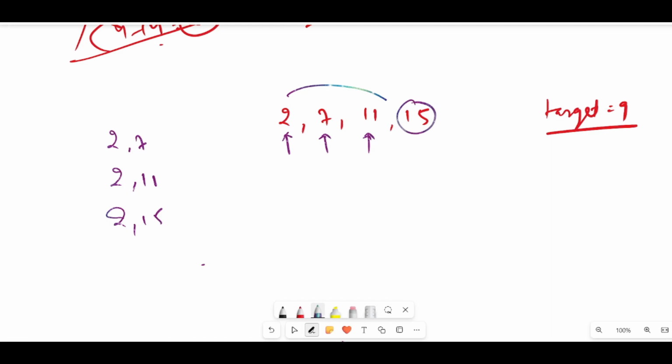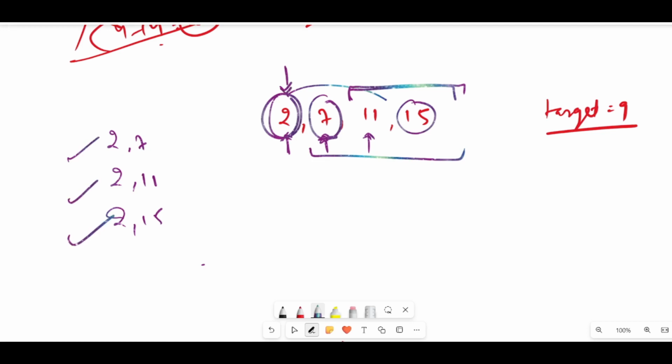Then move our first pointer to 7, and now club this 7 with the rest of the numbers present on the right half of the array. That's the strategy. Take every number starting from the first number of the array, and for that number try to club it with the rest of the numbers in the array. Like for the very first case, I clubbed 2 with 7, 11 and 15. Here I found 3 pairs, and I can see that I found my answer right here, so I returned the answer right here.